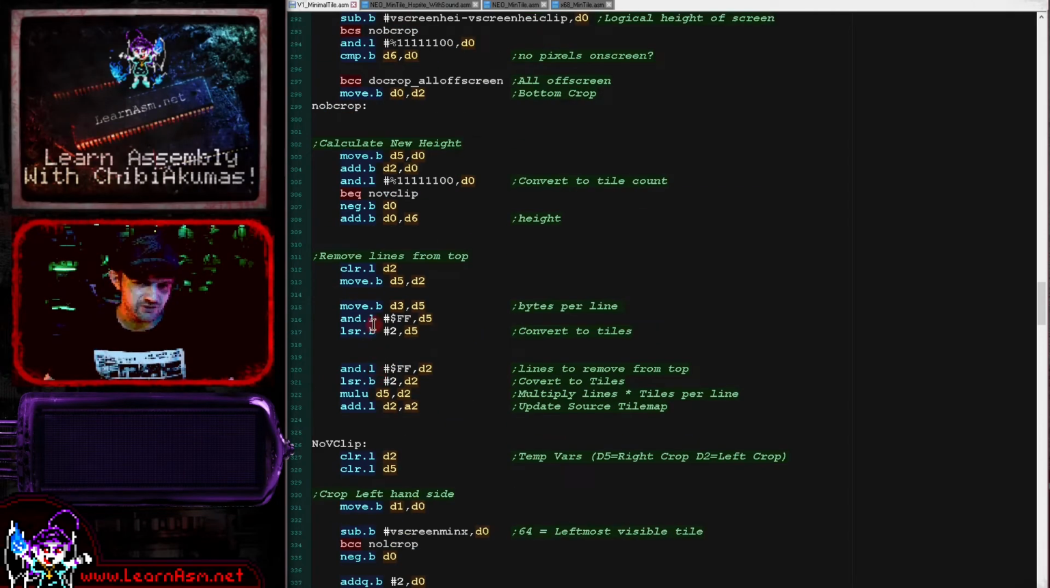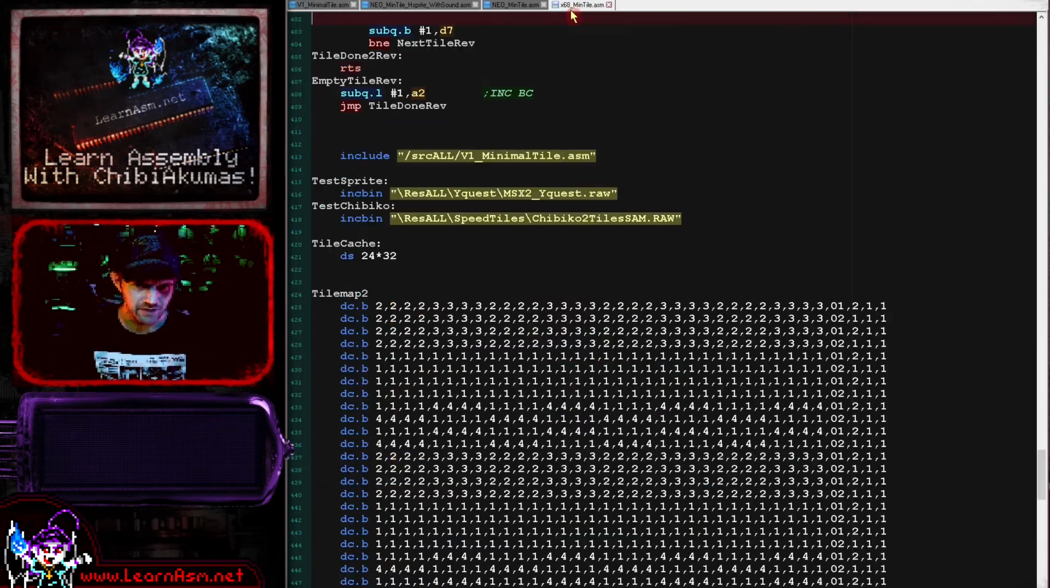What we're then going to do is remove the tiles from our source tilemap address if our object is off the top of the screen, because we're going to need to skip the first few tiles that are defined within our tile data.